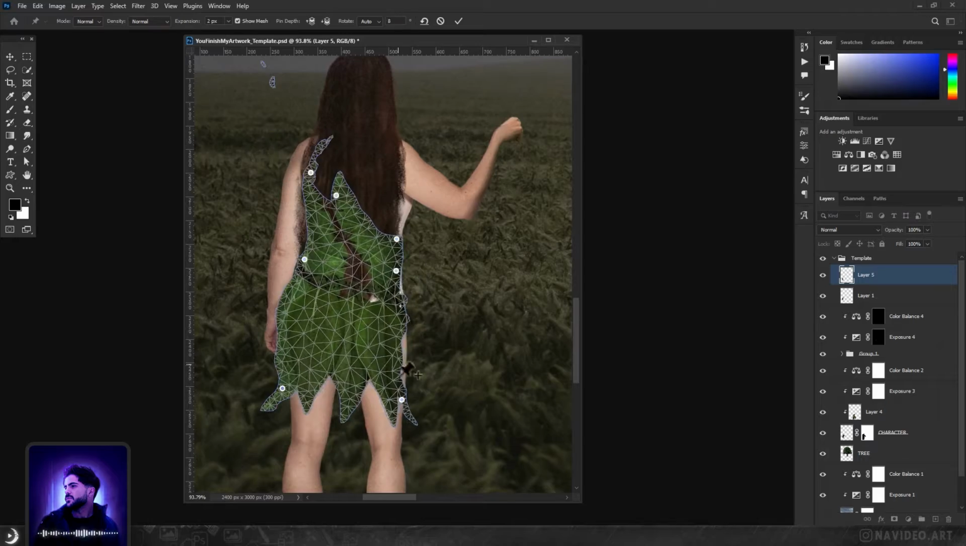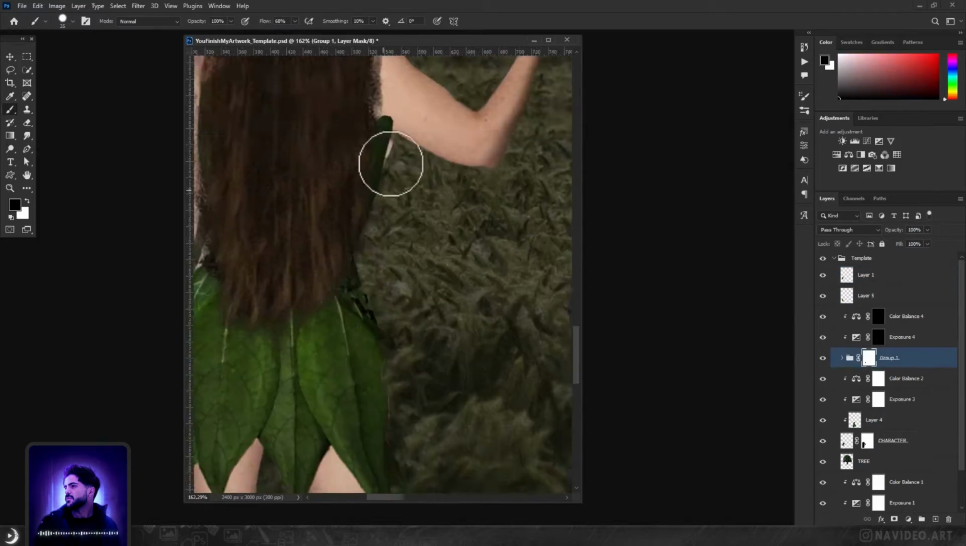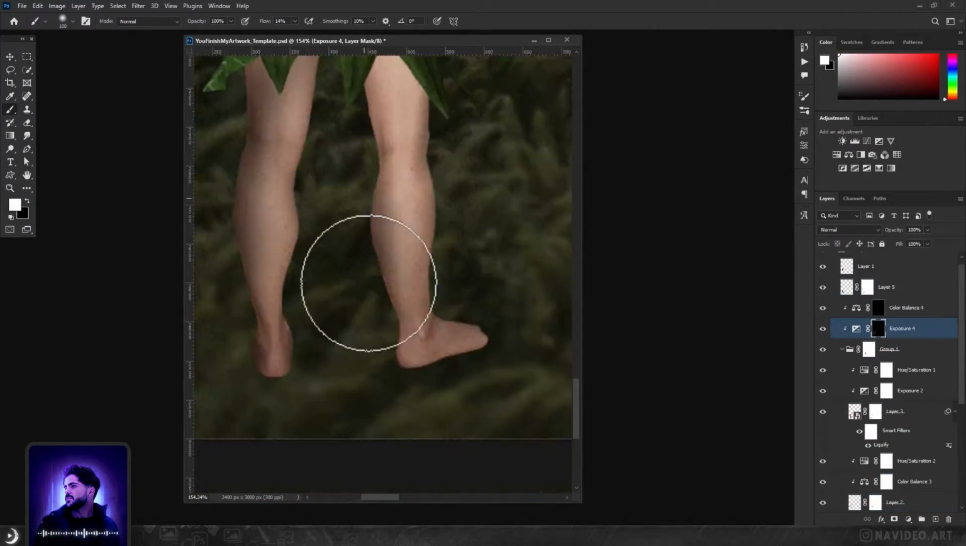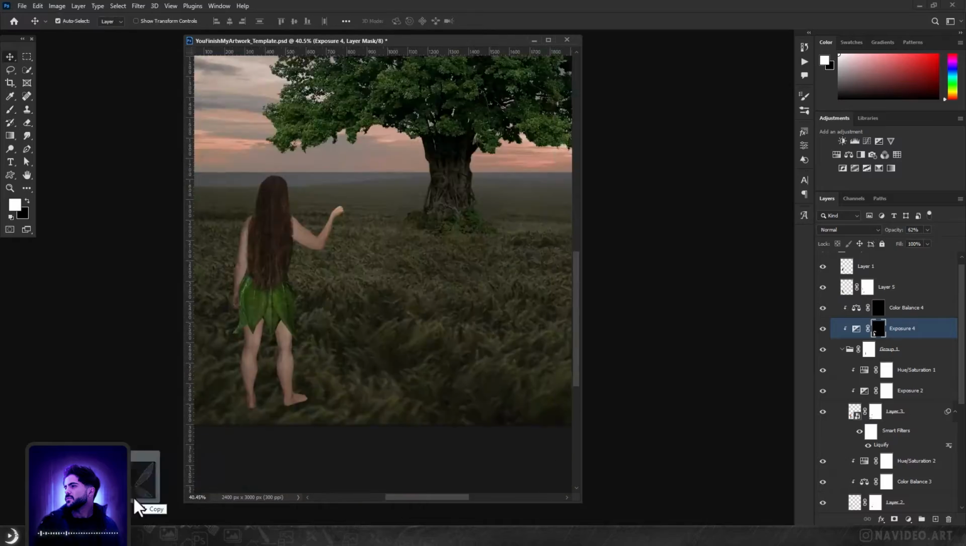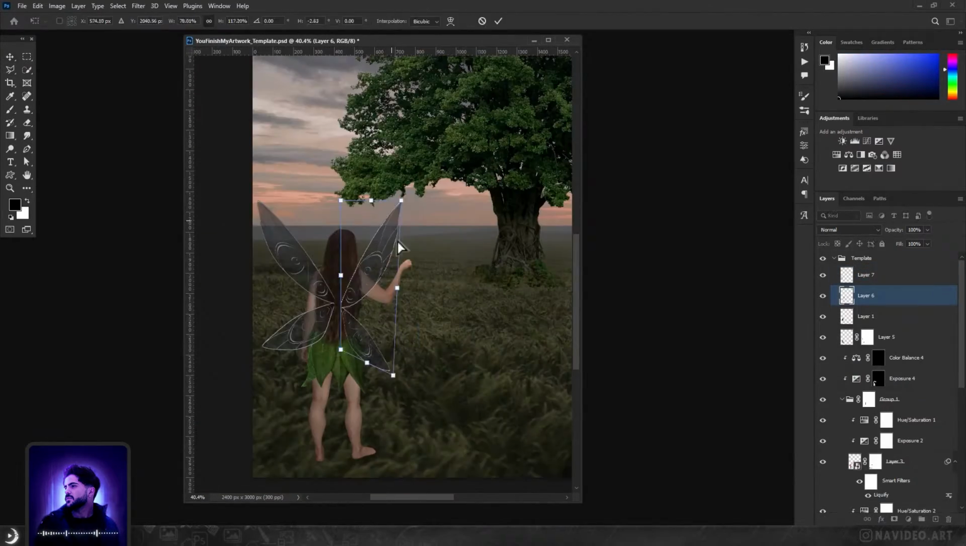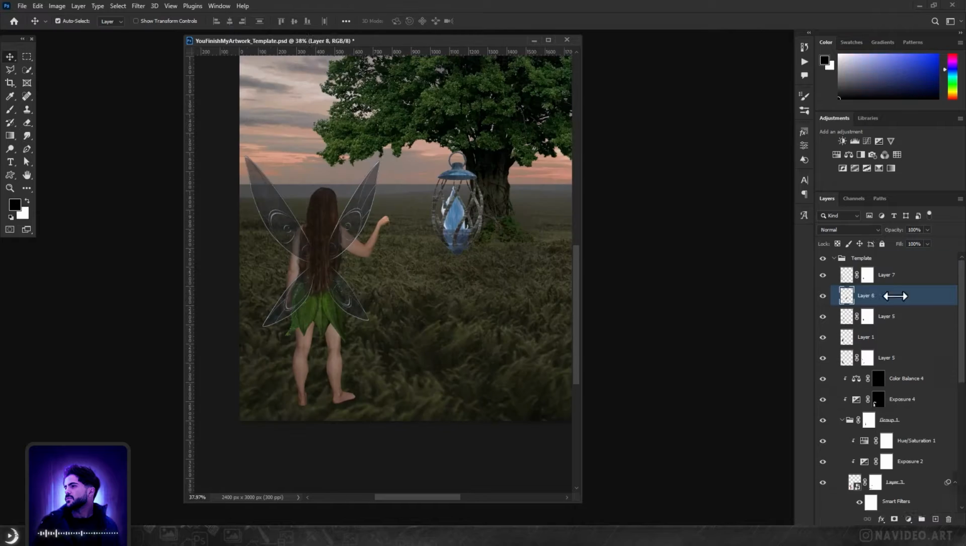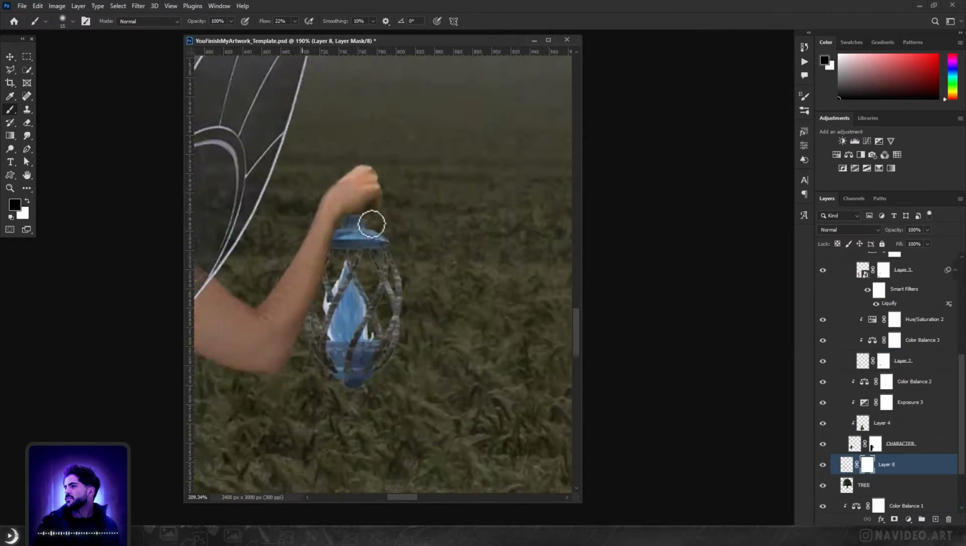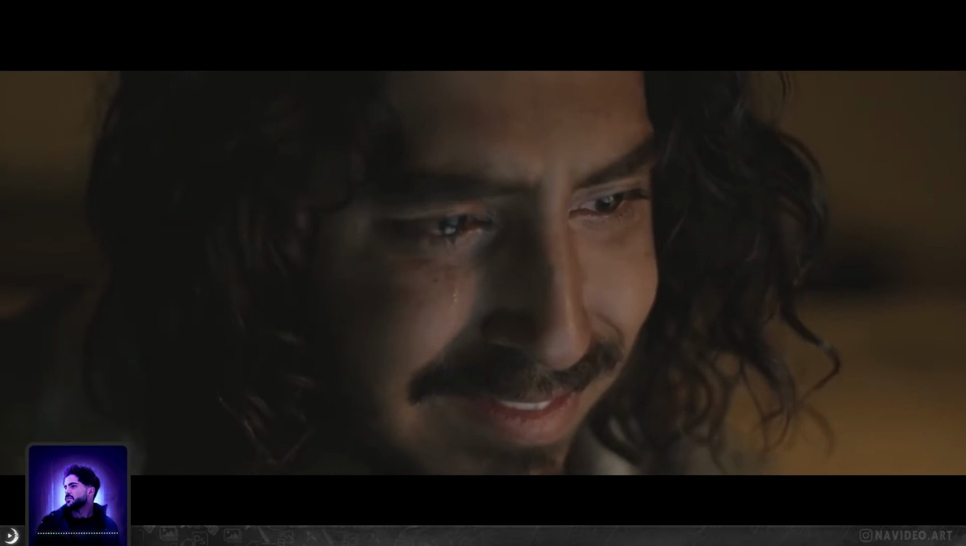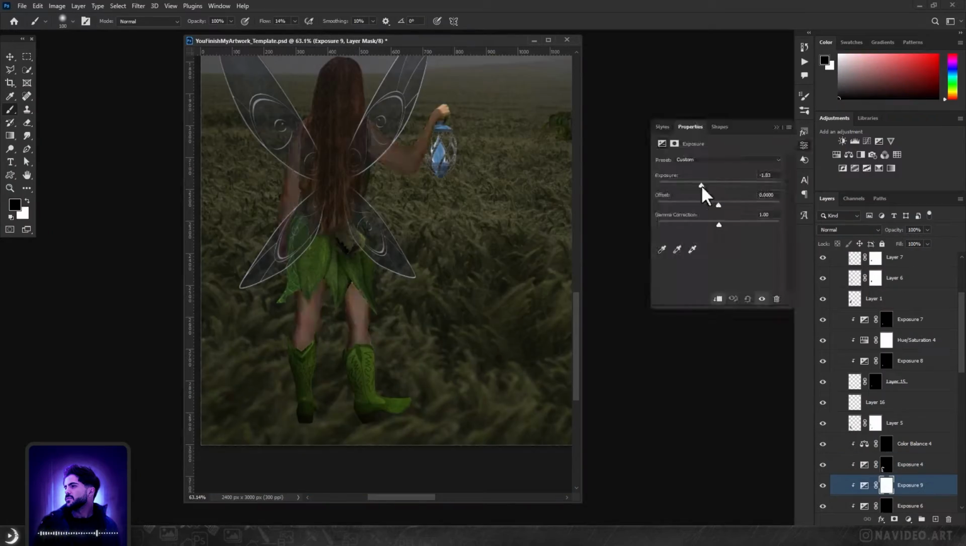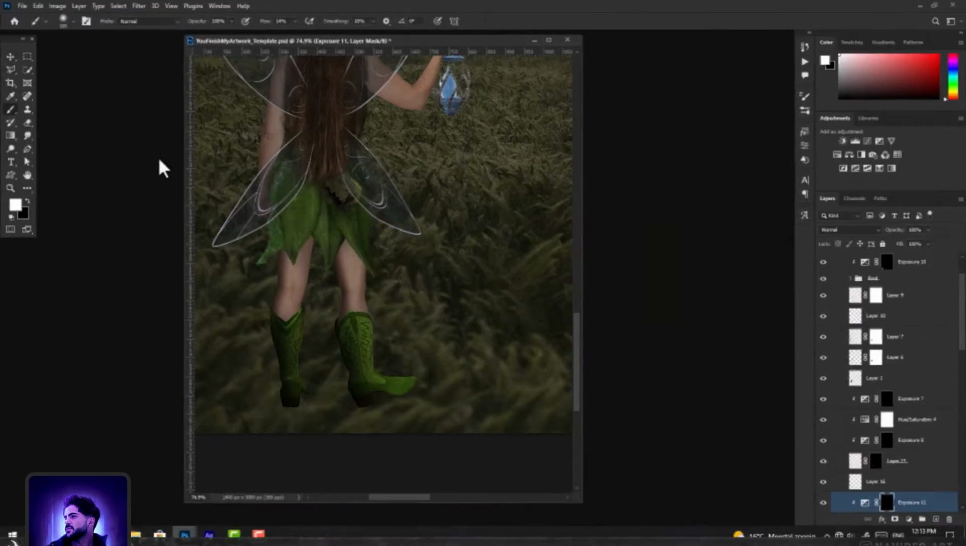I selected her leafy dress and put it on our fairy's body and fit it with puppet warp. Then I applied some shadow and highlight to make it look more 3D. And then I went to add her wings. To find its stock, I searched a lot on Google and various sites until I finally found it. I will add them to the fairy and finish the fairy work.